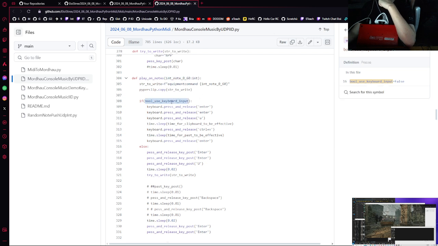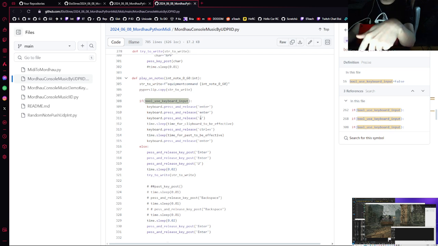And if you ask it to simulate a keyboard, it will simulate a keyboard. It will press enter, press U for opening the console, so you need to modify it in the game. U to open the admin console. Then it will copy paste the command to play, and it will press enter to validate the command. As soon as it's done, you play the music in the game, basically.